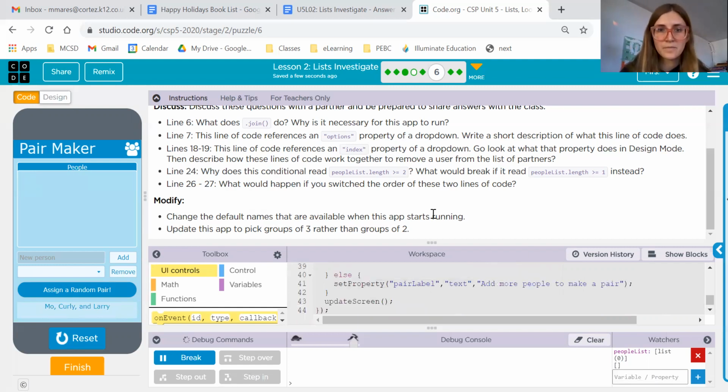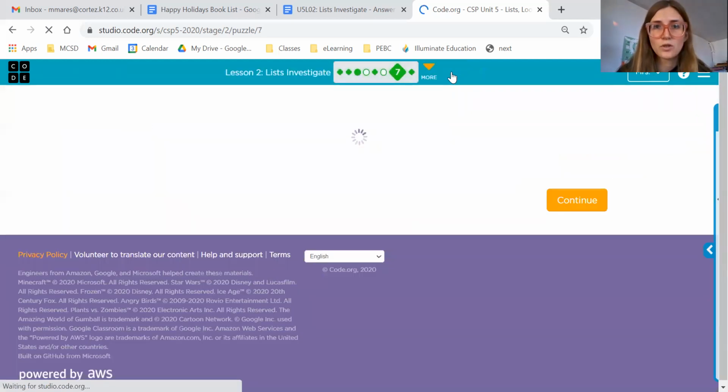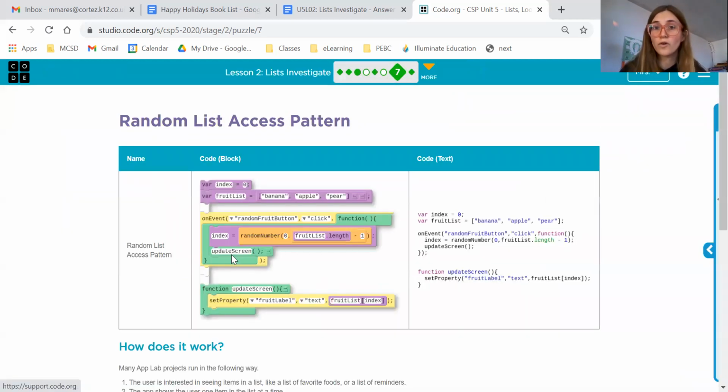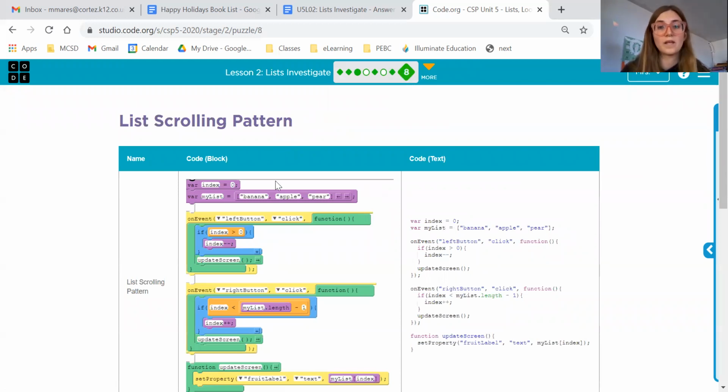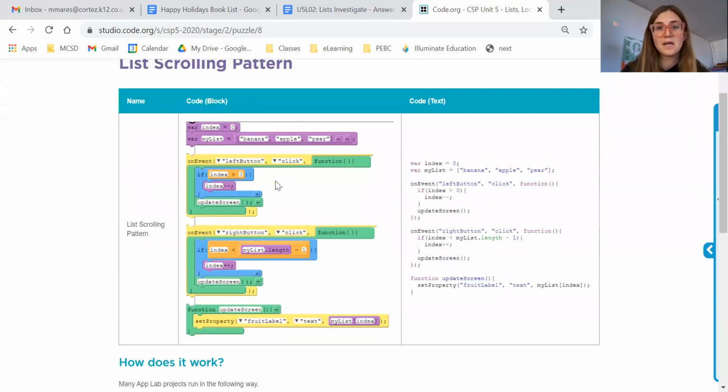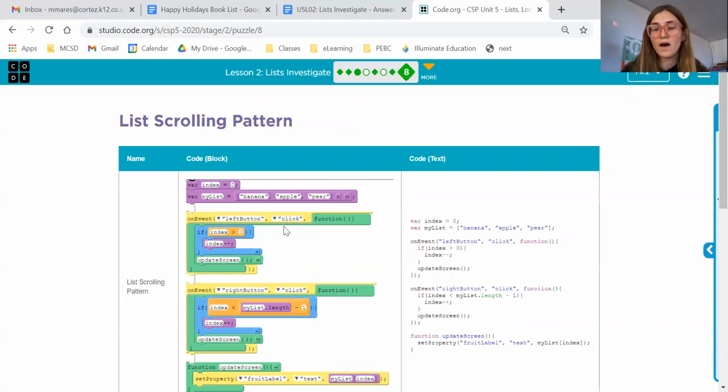Cool. All right. And then there's 2 more slides I want you guys to look at. These are just kind of overviews of what that random list pattern will look like. And then over here we have the list scrolling pattern, so how we kind of set that up. These are really nice tools to have for when you'll be writing more code yourself, and also helpful when studying for the Unit 5 test.